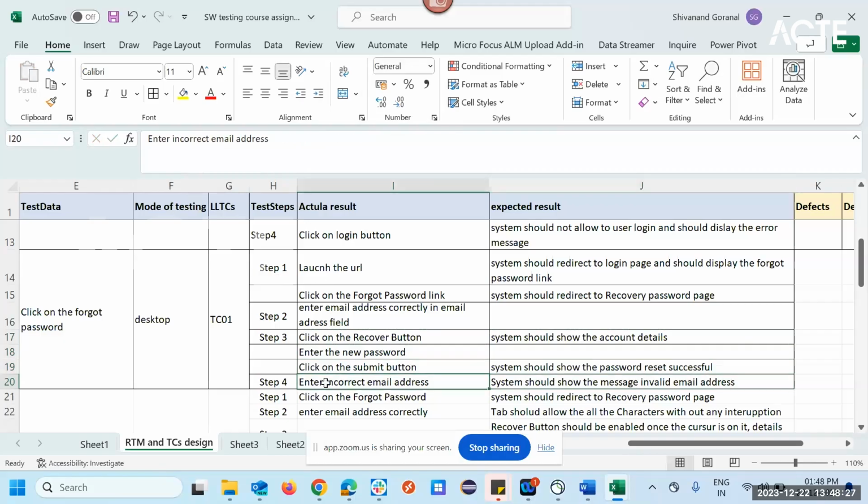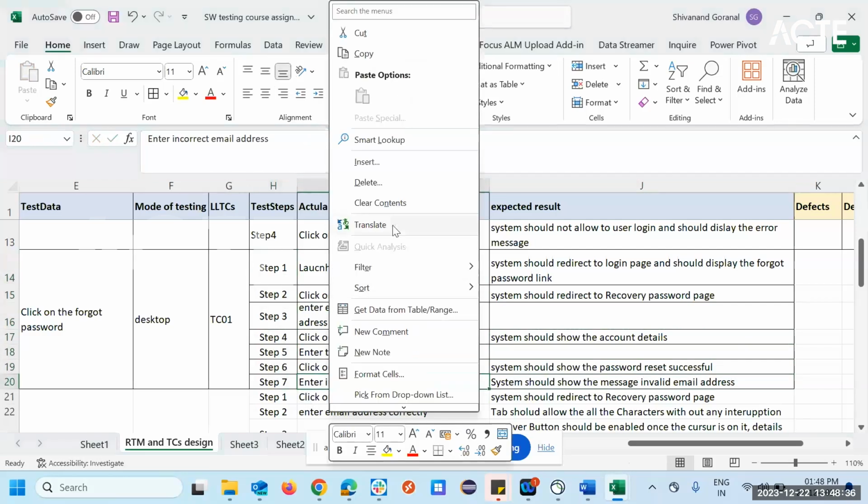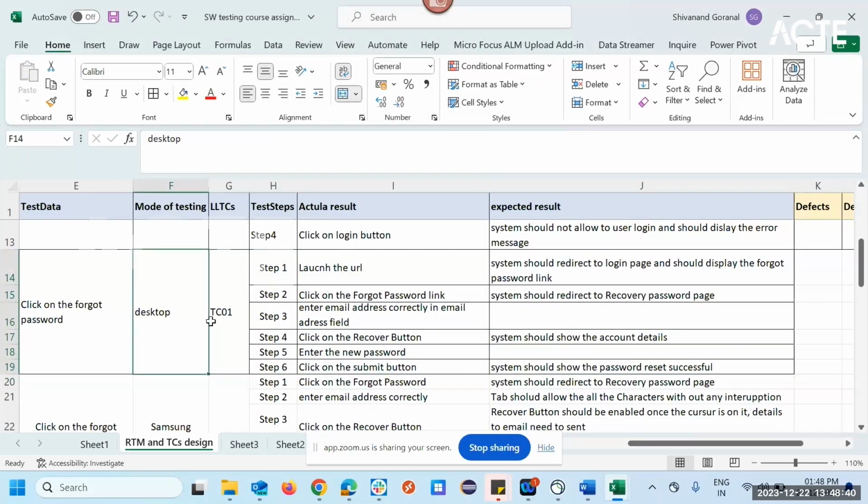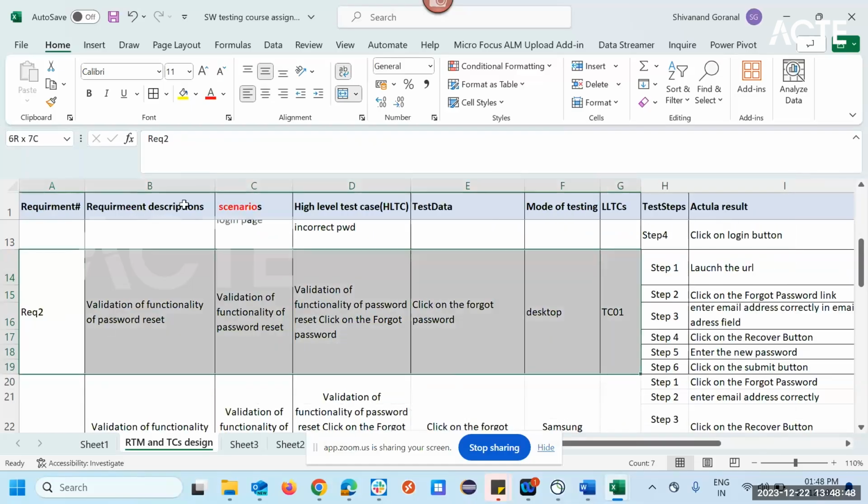So till here, these are your steps. Whatever steps you can insert, it is not like you have to follow a fixed number. How many steps it takes, you can enter any. That is up to you only. It is not static.